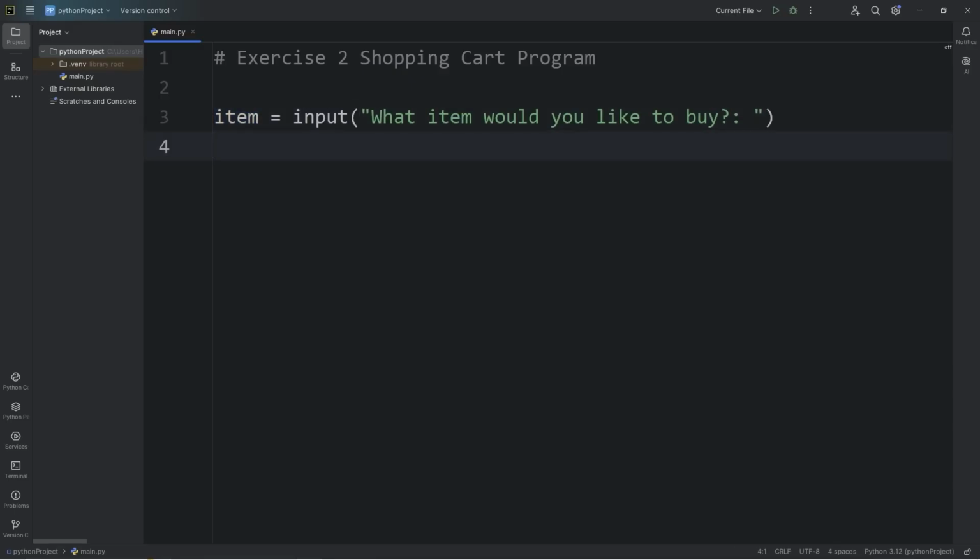Then we need a price. What is the price of each item we're buying? Use the input function. What is the price? A price should be a floating point number. For example, we might have dollars and cents. We need a decimal. So let's typecast our input as a float.